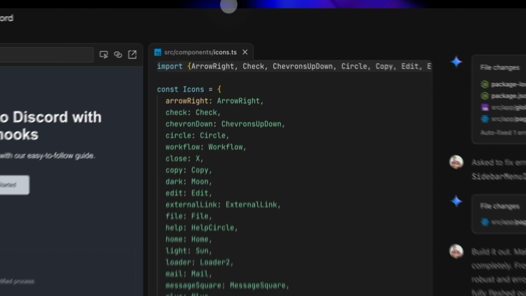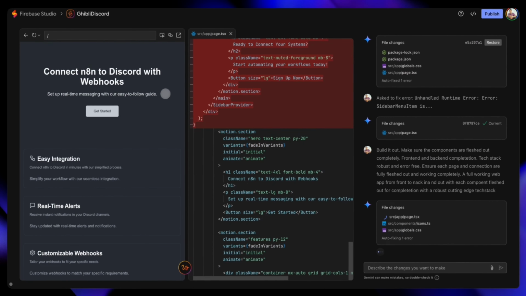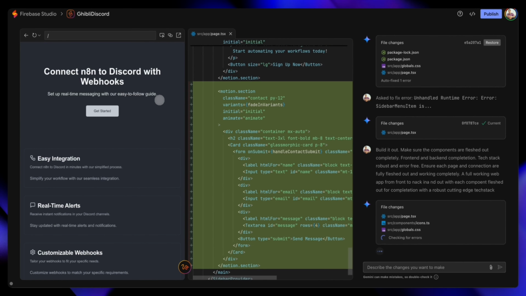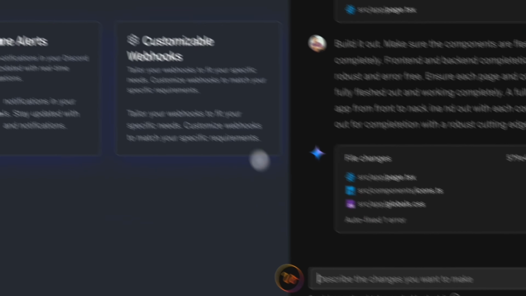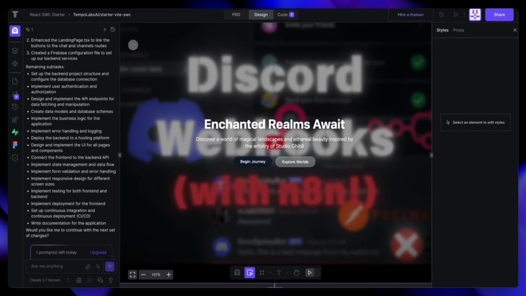This still says welcome to Sapien AI Coach. I'm going to tell it to remove that, remove the Sapien AI Coach, so we can get on with that build. And here's Firebase, connect n8n to Discord with webhooks. So it says get started. It has home, messaging, nice little GPT picture really quick, intermission. Let's go back to it.